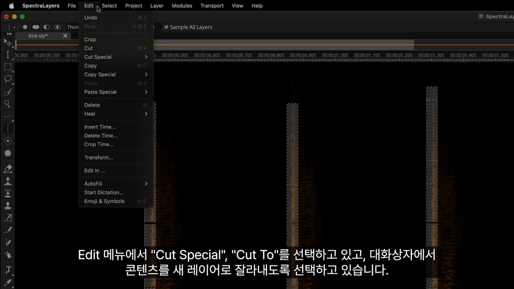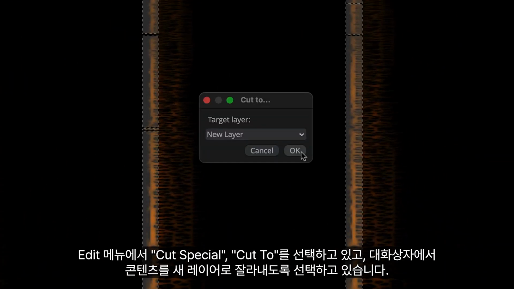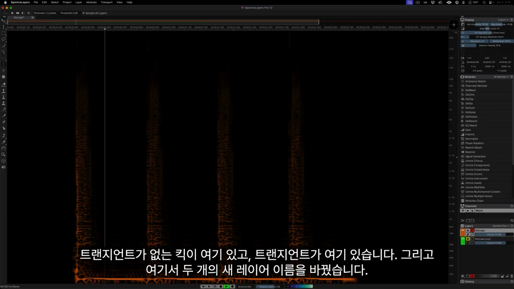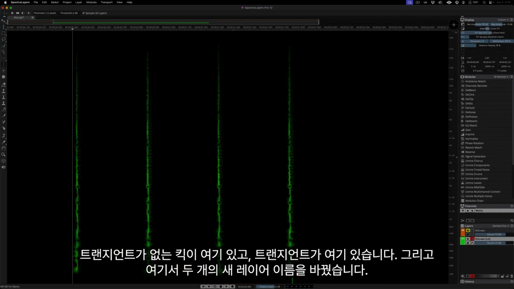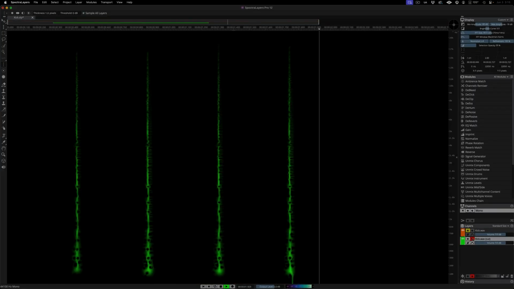Here in the Edit menu, I'm choosing Cut Special, Cut To, and in the dialog, I'm choosing to cut the content to a new layer. Here's the kick with no transient. And here's the transient.